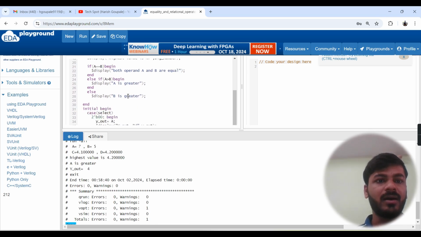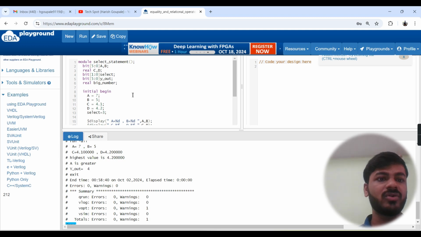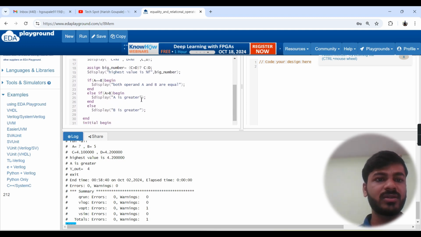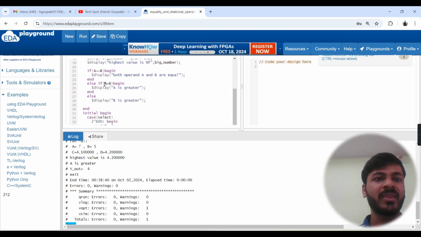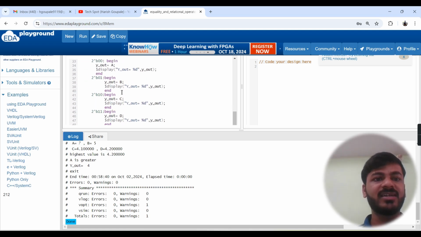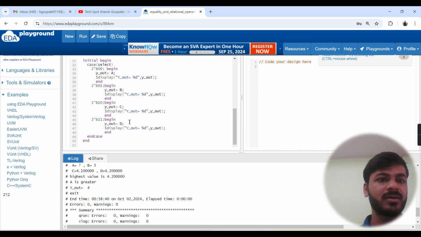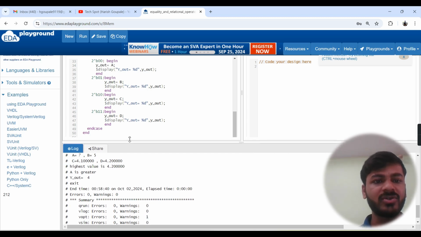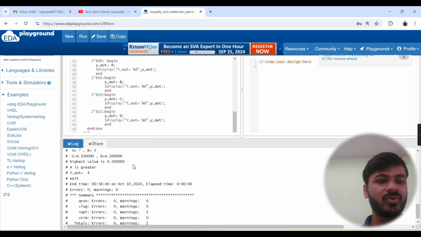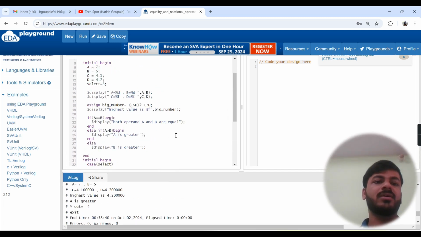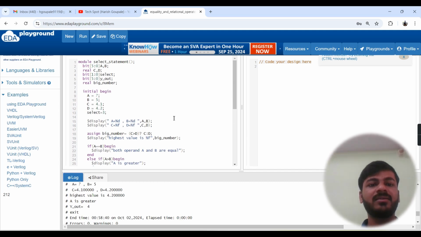And here if we check the values of A and B, A is equal to 7, B is equal to 5. So during the execution of the if else statement, it executes A greater than B. So you can see I got a display, A is greater. And then from this case statement, for the value 3, you can see inside the begin end I have given display y out is equal to percent y out. So it gives y out is equal to 4. Okay, so this is how we can use selection statements for the design implementation and all.